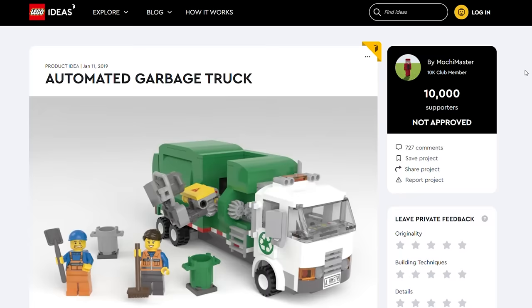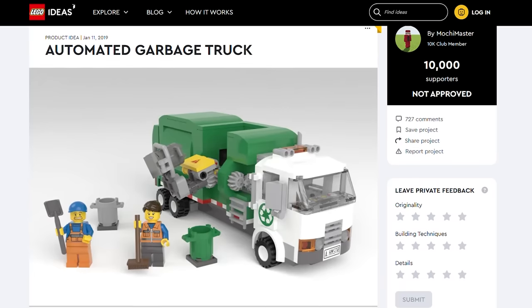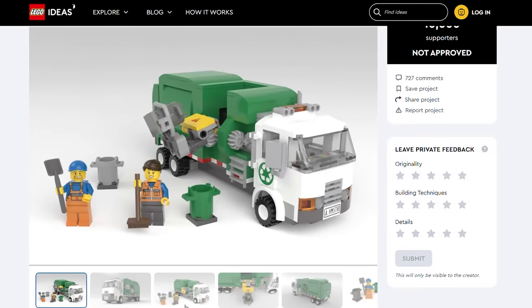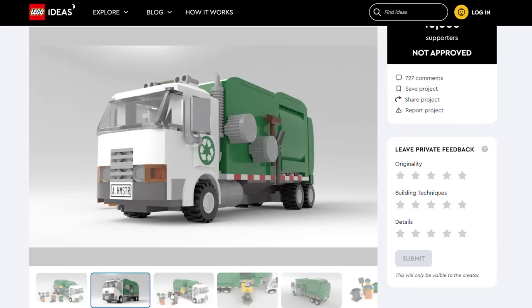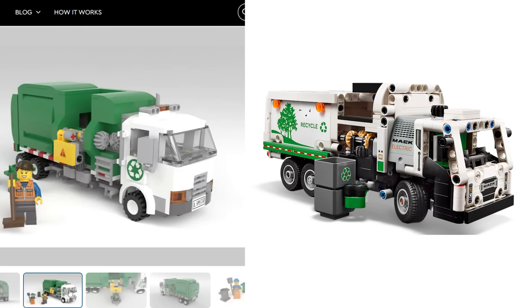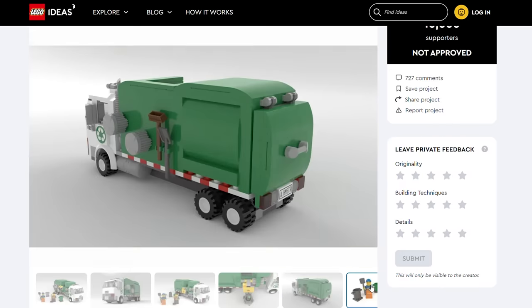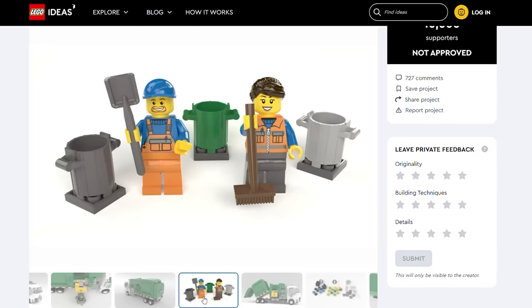An automated garbage truck was submitted to LEGO Ideas in 2019, reached 10,000 supporters, but wasn't selected in the end. It's a system built in city scale, but the concept of the side loader garbage truck and the grabbing mechanism look similar to this one. It's not the same, but it has the same concept. So, was this set inspired by the idea submission? We don't know and probably never will.